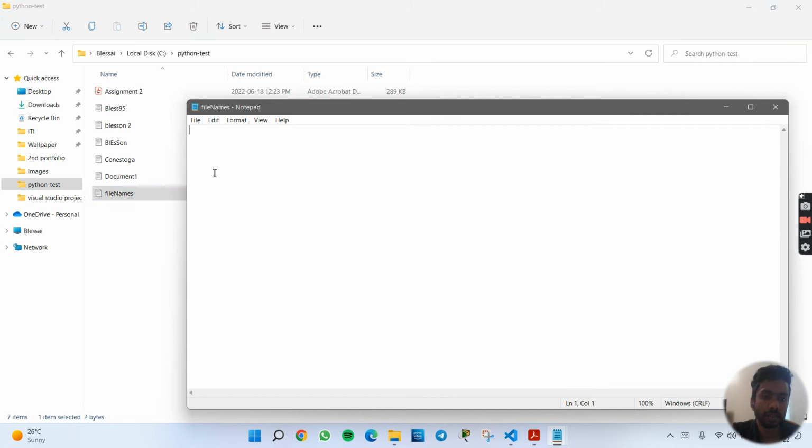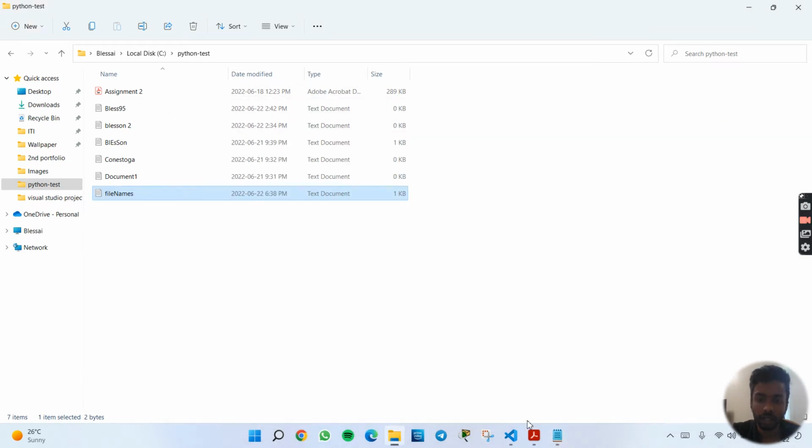Now I'm showing that this one is empty. Currently nothing is inside this file names.txt. After executing the file, we will get the file names here. So this is file names.txt, and now we can look at the program.